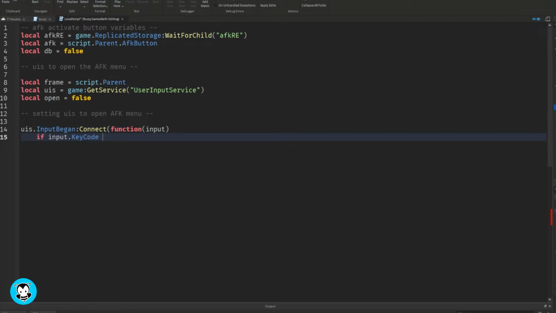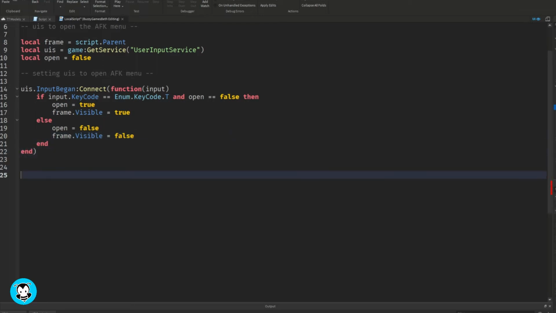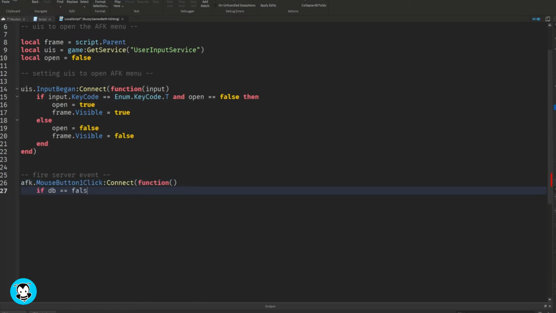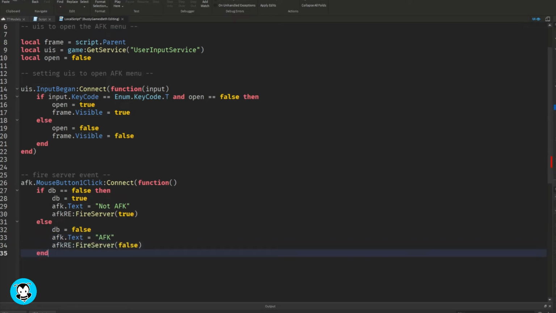So now we're going to go ahead and create a mouse button one click function for our AFK text button. Now it's going to go ahead and check to see if the debounce is false. It's going to set it to true, change the text to not AFK, and then fire the remote event to our server. Else it's going to happen the opposite. The text is going to change to AFK and our remote event once again is going to get fired to the server side of the script.